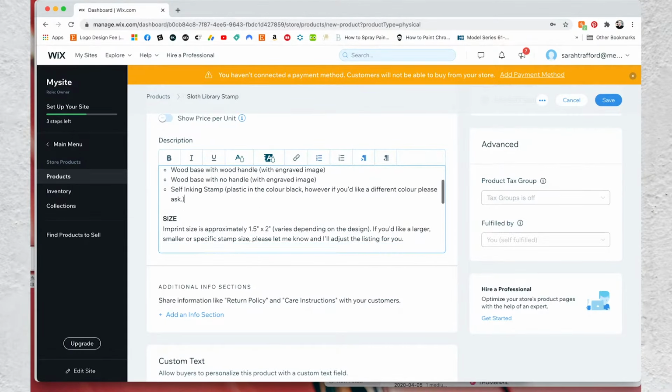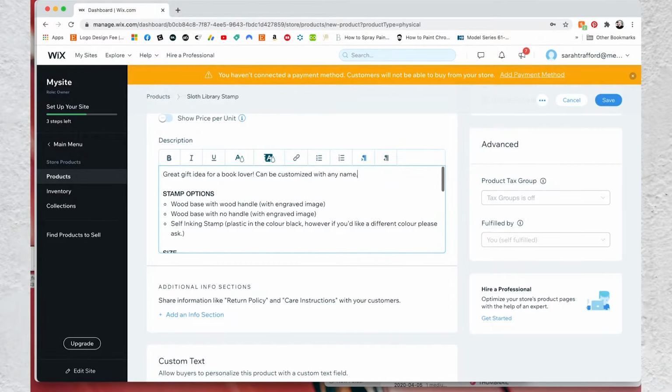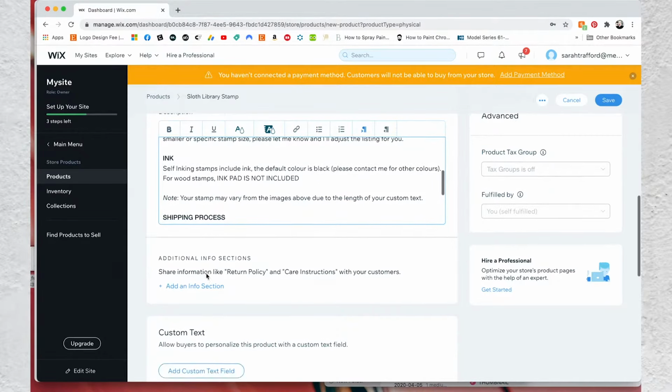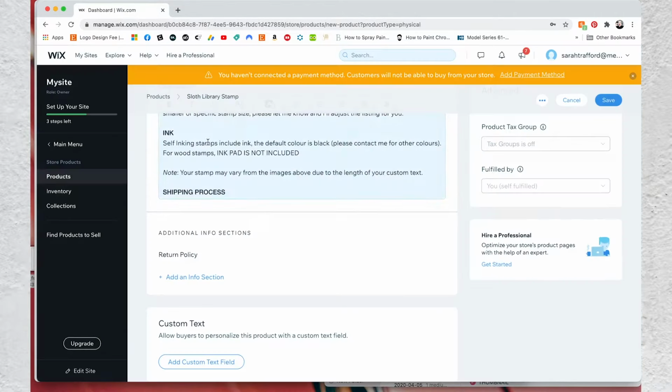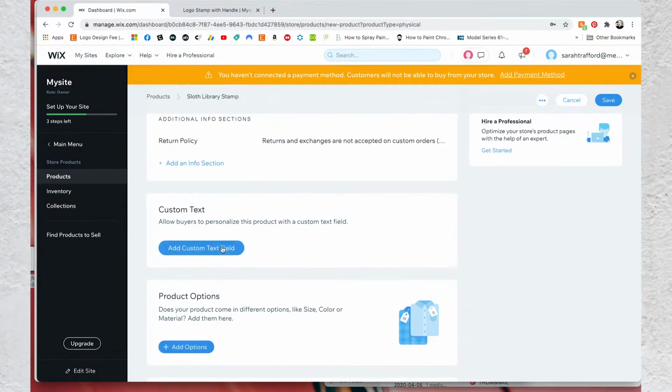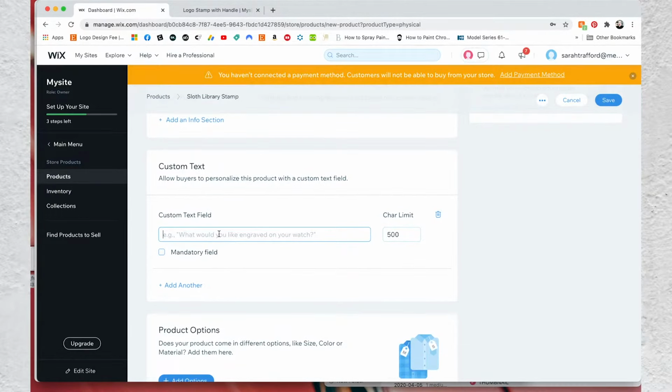With Etsy, I do have a super long listing text because I also have shipping in there and other stuff, but you'll notice that with Wix, there's other areas for you to do that. So for example, that info section where I added a return policy, there's places where you can add that sort of thing.